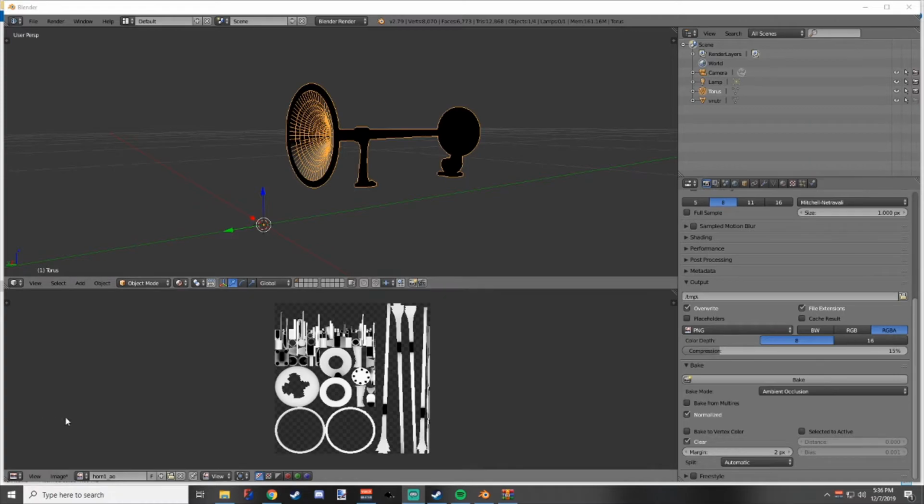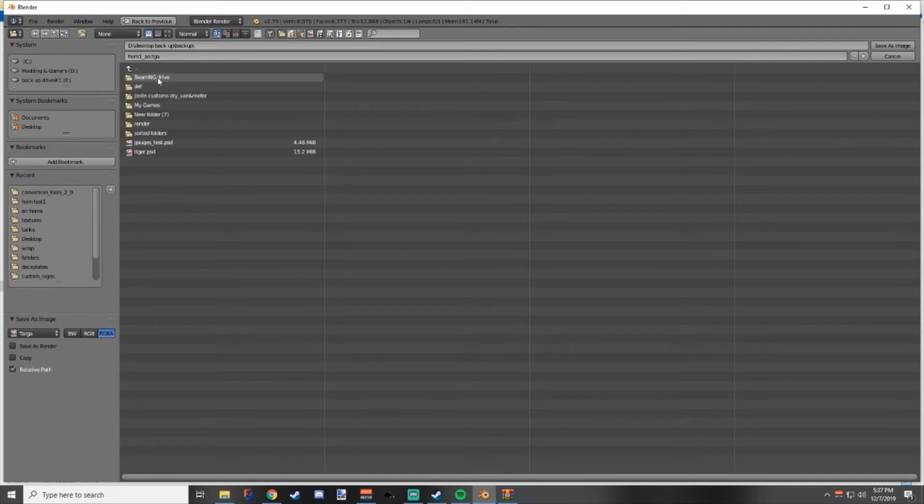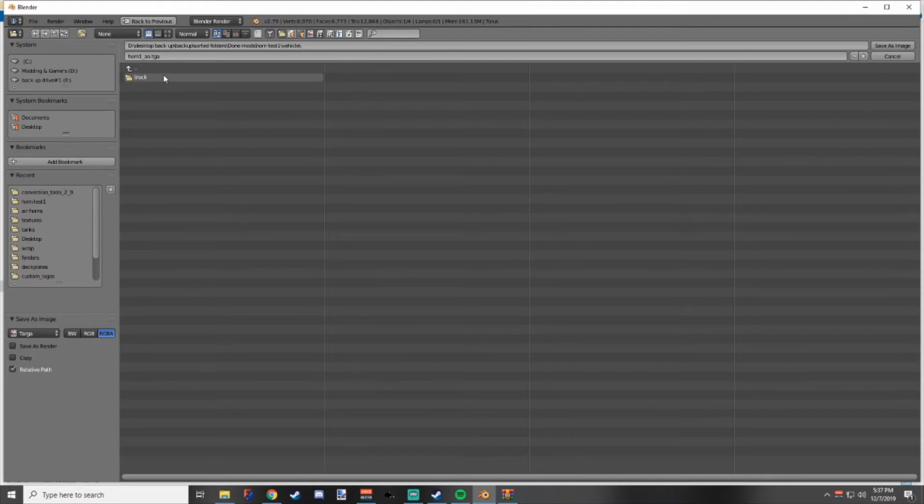Alright, so now that AO bake is done, we're going to go to Image, Save as Image, click the PNG, and then click target. Now we are going to redirect this picture to our location that we are saving it to. So ours is Modding in Games Drive D, Desktop backup, sorted folders, done mods, horn test 1, vehicle, truck, upgrade, horn 1 textures, and click save as image.